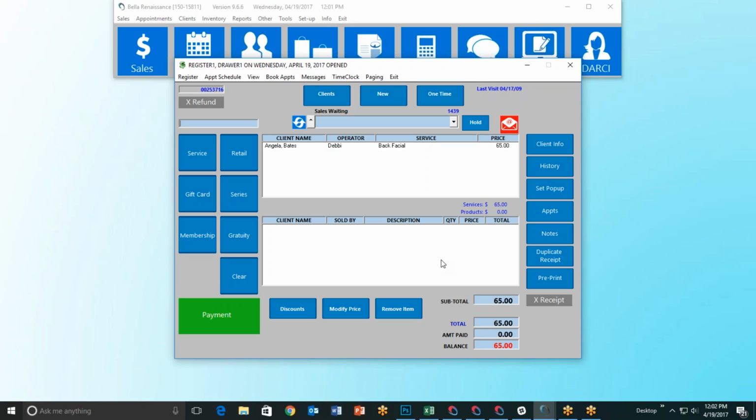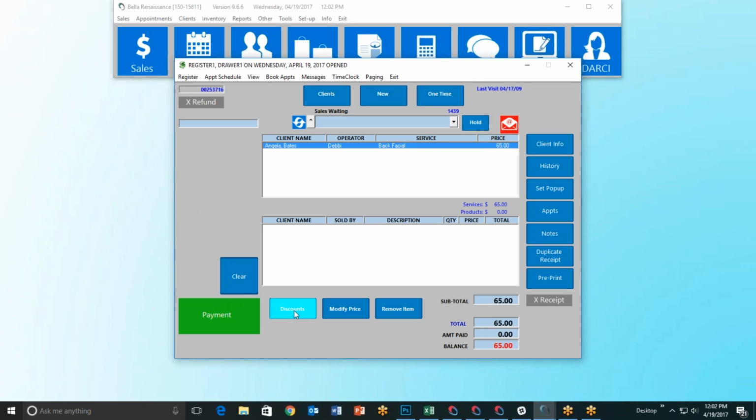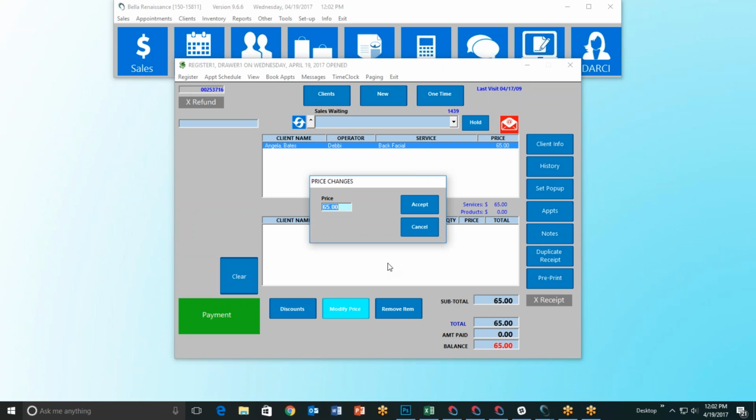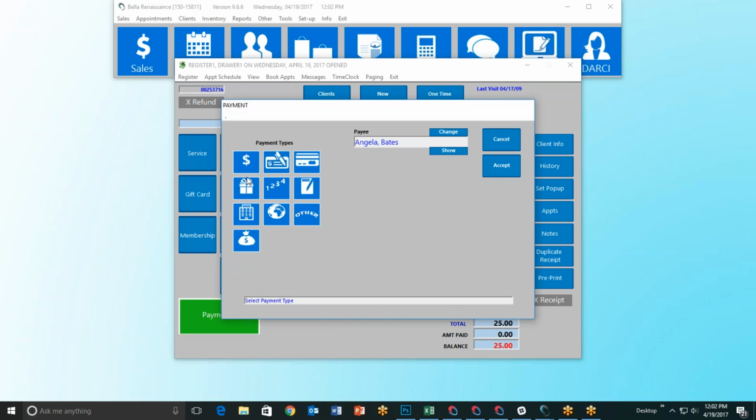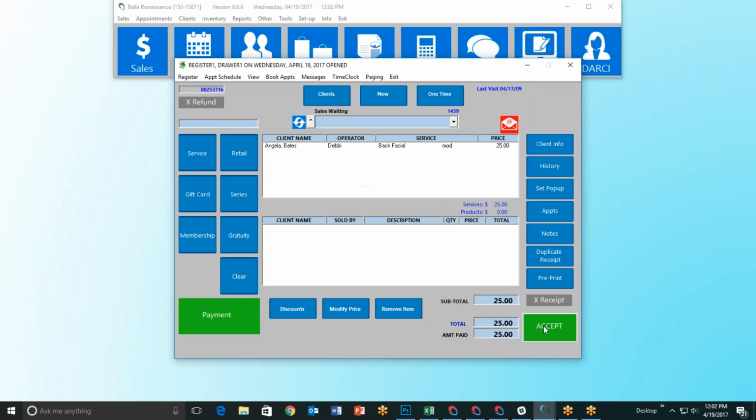Okay, well, I'm the front desk, and she is one of the important employees there, so I'm going to do what she says. So I'm going to highlight this, and I could apply a discount through a coupon or something like that, but this is just a dollar amount. She wants me to reduce it by $40. So I'm going to say modify the price, and I'm just going to make it $25. So now this back facial has been modified, and it's $25 now instead of $65. So I can go ahead and accept payment for that. No problem. And maybe it's cash.